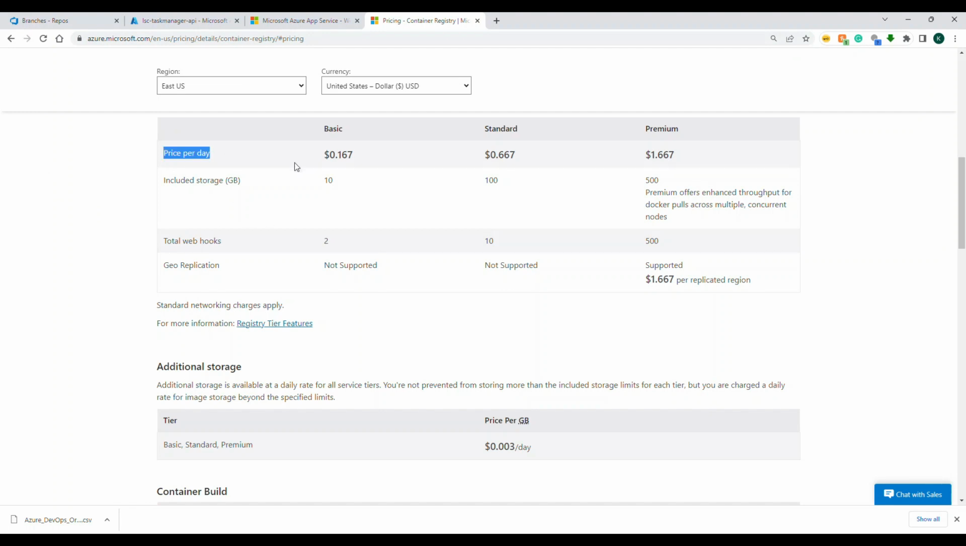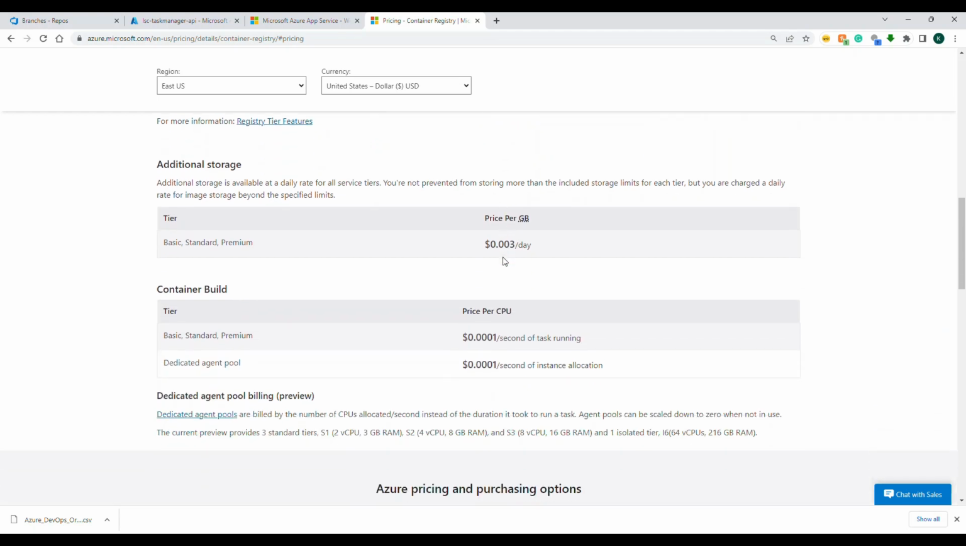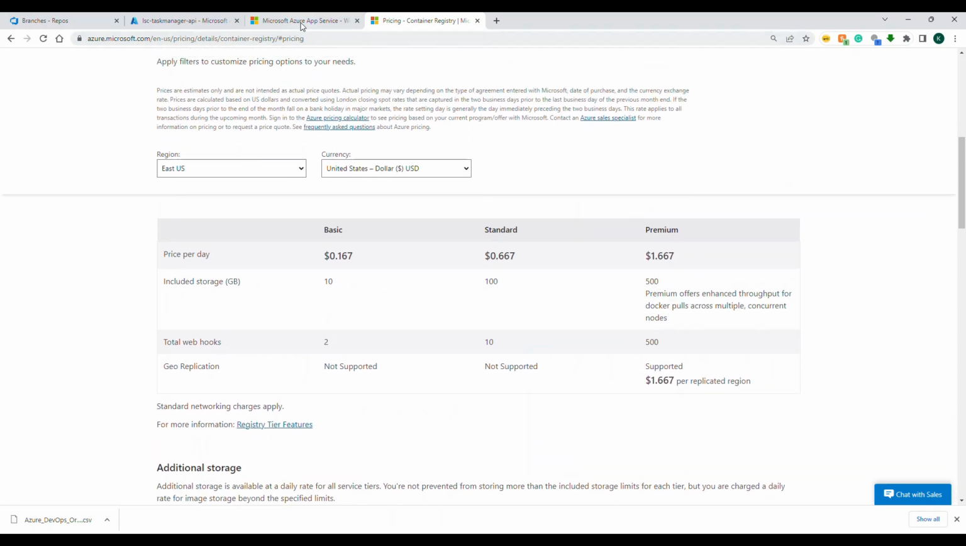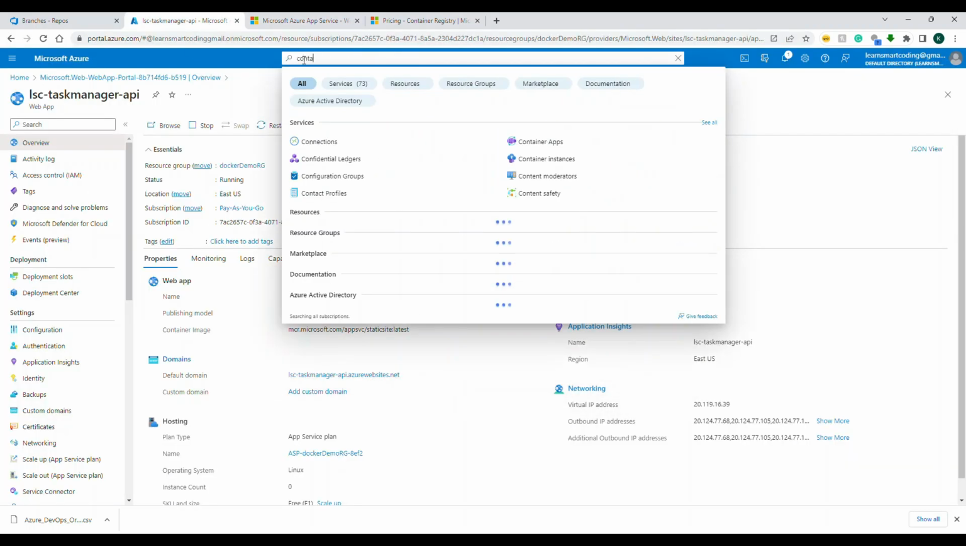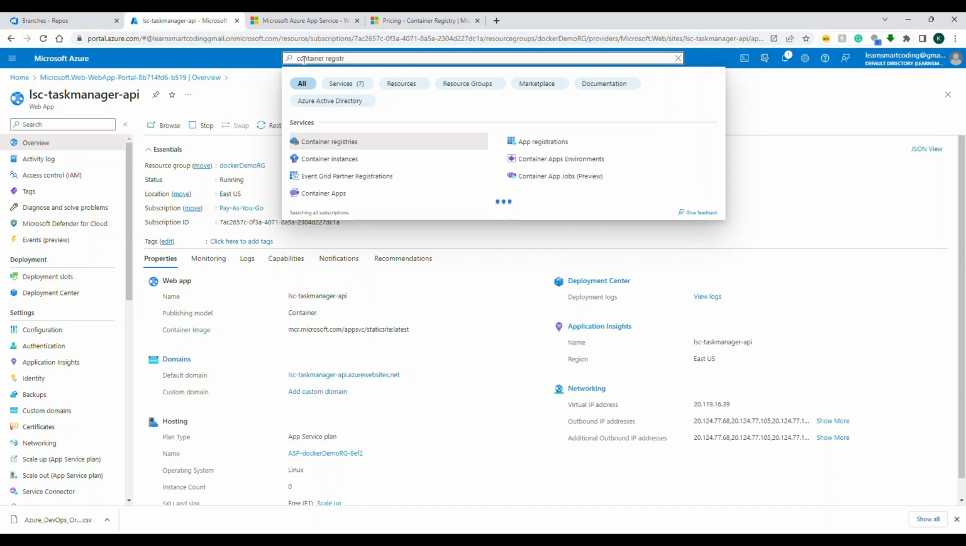Now the one that you're seeing on my screen is the container registry cost. When you create a container registry in Azure, this is the cost that will be incurred. There are three types: basic, standard, and premium. We will go with basic because it's the least price per day, and 10 gigabytes is more than enough for our demo. So I'm going to go and create a container registry.